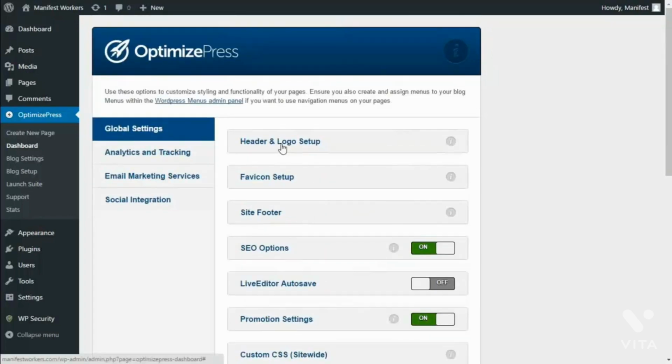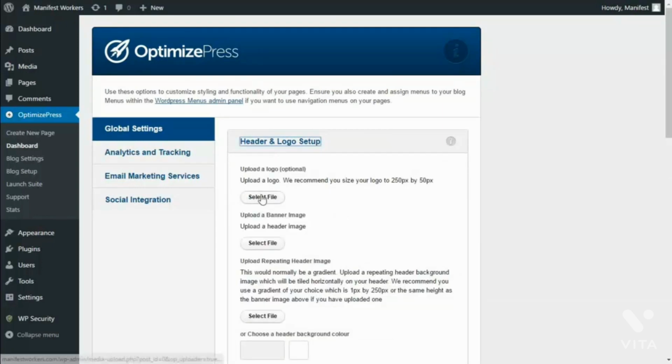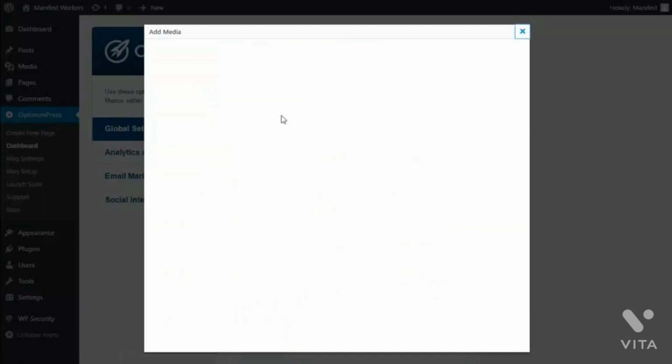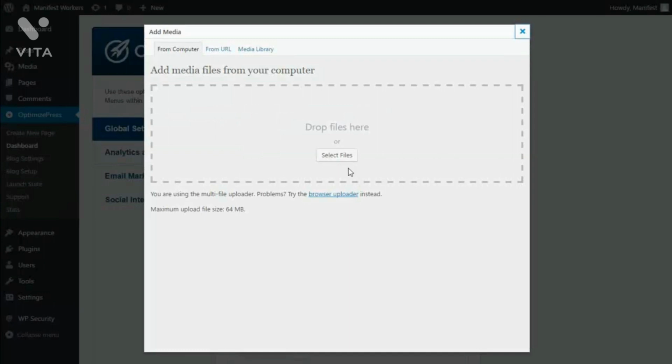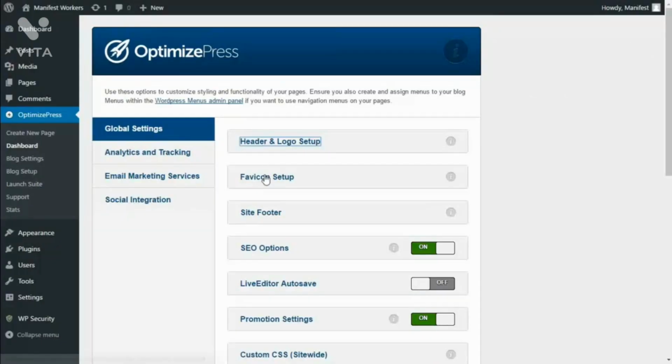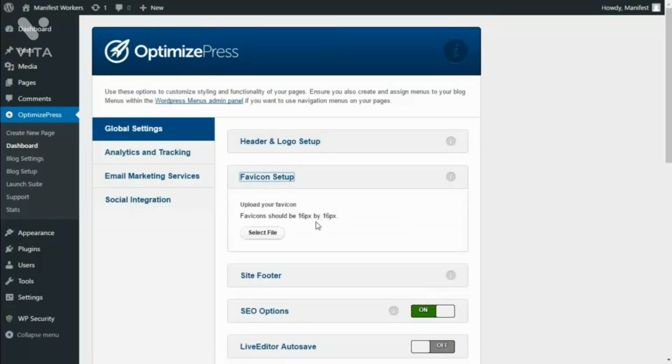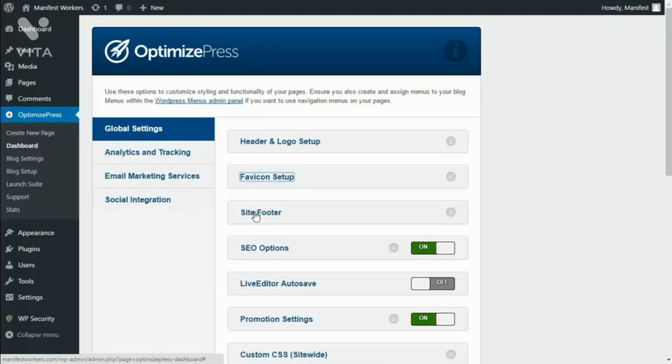The first is header and logo setup. Now, if there's any logo that you'd like to add, you can click Select File. You can add your header and logo right here anytime you want. Alternatively, you can also upload a banner image, but that is totally up to you. The next thing I'm going to look at is the favicon setup. This is for you to have a custom icon that you can upload into your pages to make it appear in your browser.